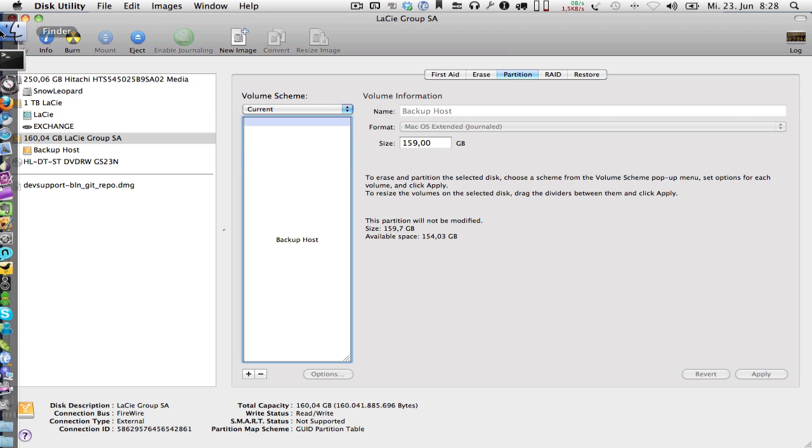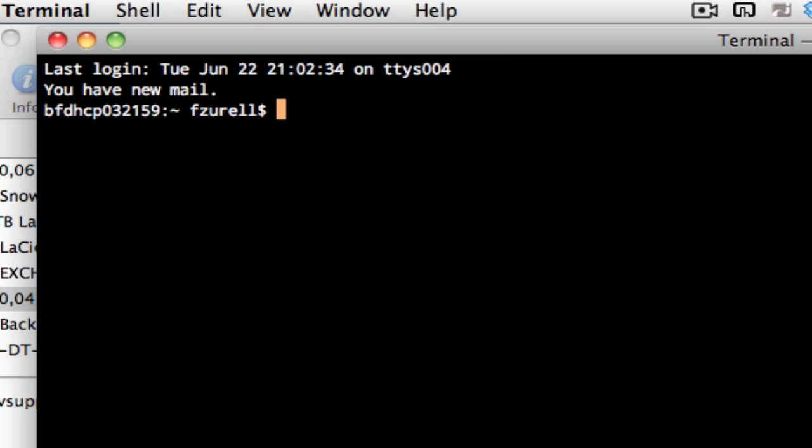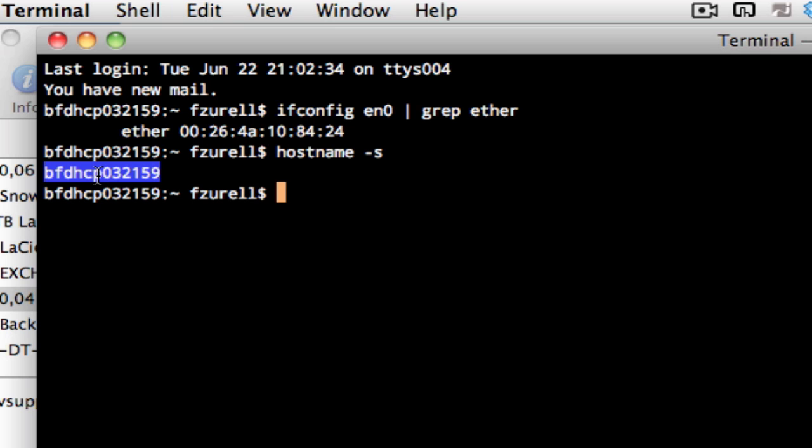To figure out what that is, you go to Terminal, and the primary network interface on your computer is named en0. So you type ifconfig en0 and grep for the line which contains ether, and it will display the MAC address of your first network card. We copy that into the clipboard, and to figure out the exact host name, you type in hostname -s for short, and now you see what's the host name of your computer, and you copy that into the clipboard as well.